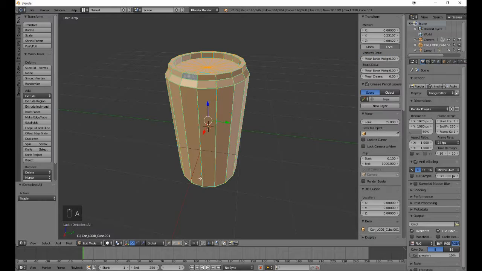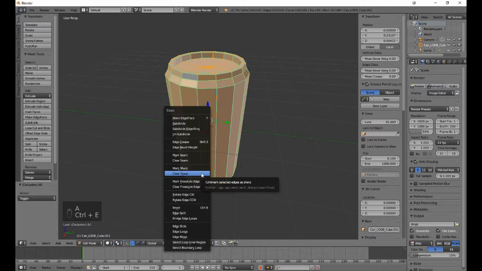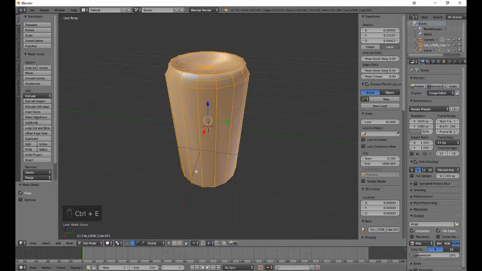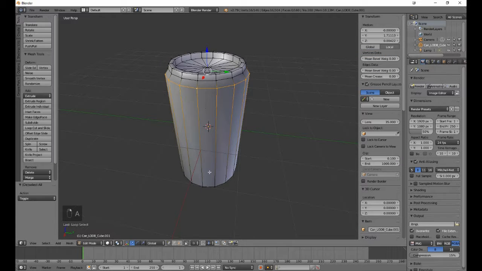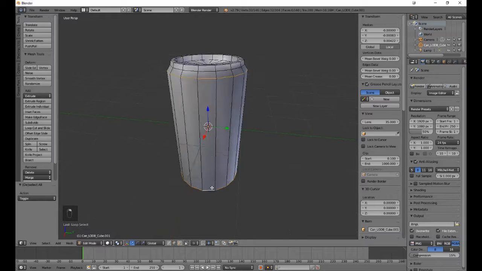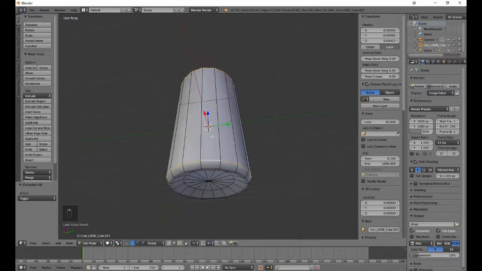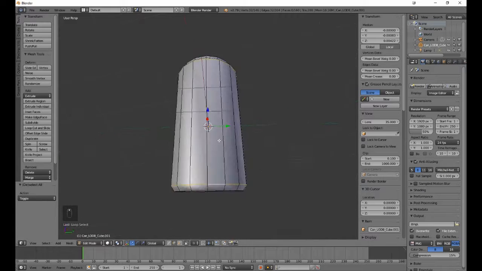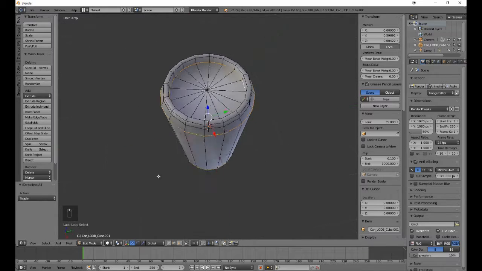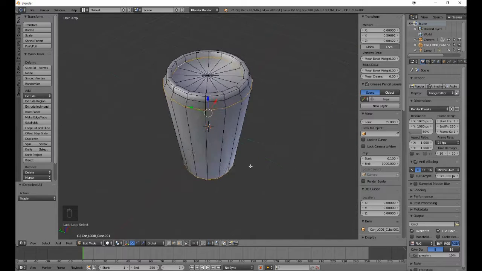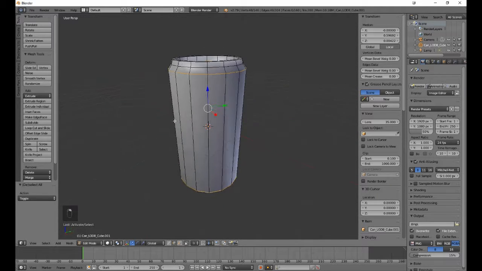Clear these sharp edges and mark the ones we need for what we're going to be doing. And notice the bottom is a little bit more detailed as well. So get all of them selected, and also these on the edges.